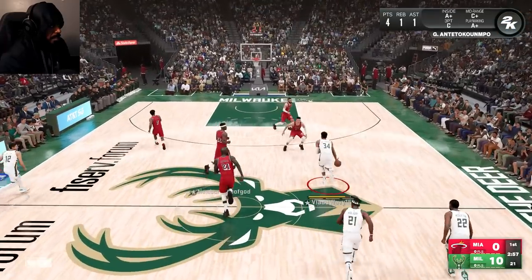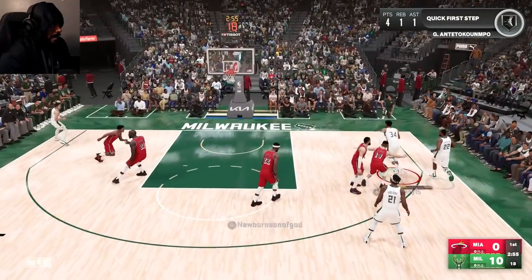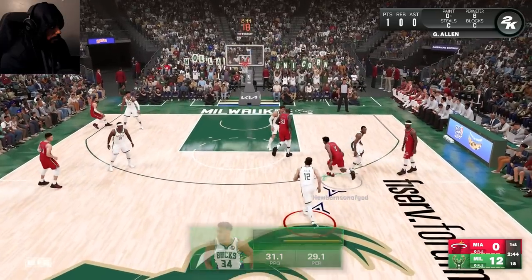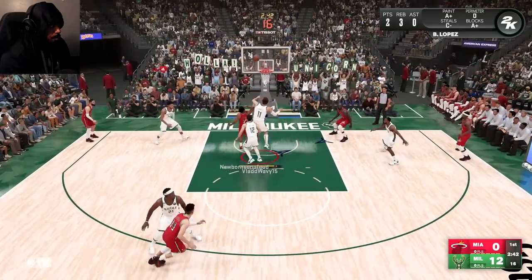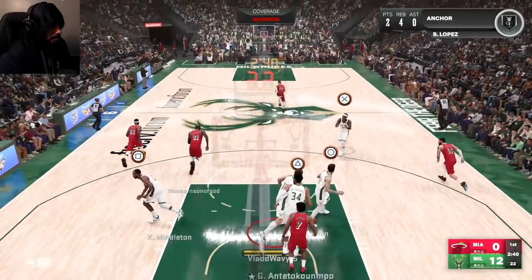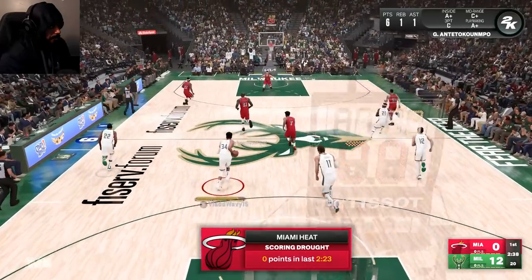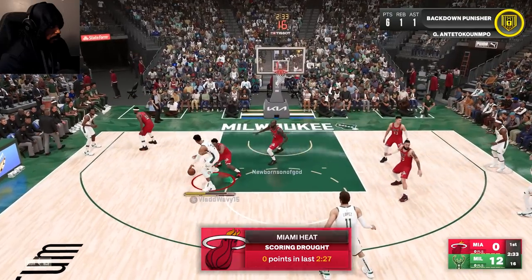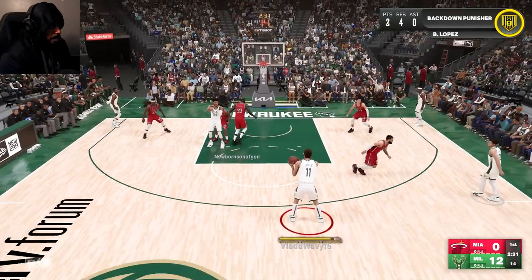Giannis, 1-on-4. Everybody else, 1-on-4. Let's go, Giannis. Nope. Oh, I didn't block that? It's all good. I'm telling you, don't do that.